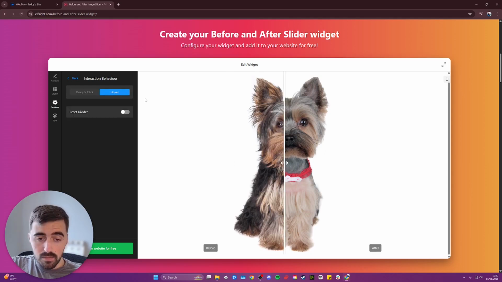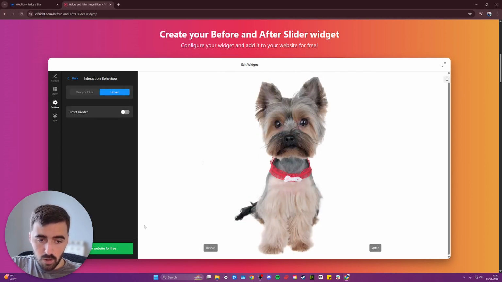Alternatively, it could be hover. So people will just be able to, if they hover over the image, it will automatically do the before and after effect. I think that's actually quite nice. So I'm going to go ahead and do that.